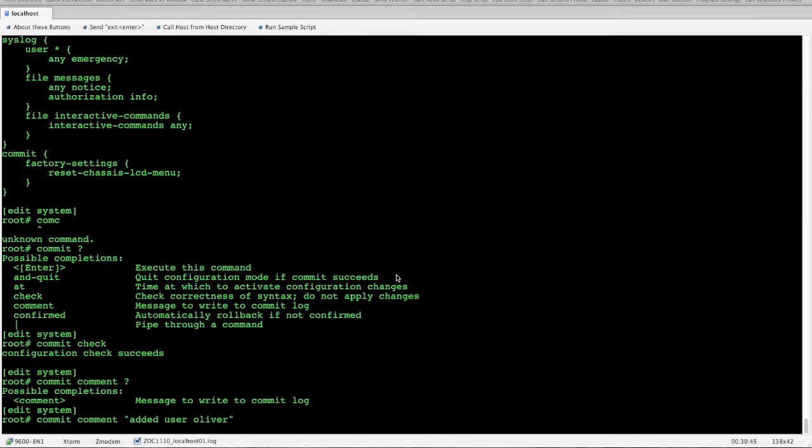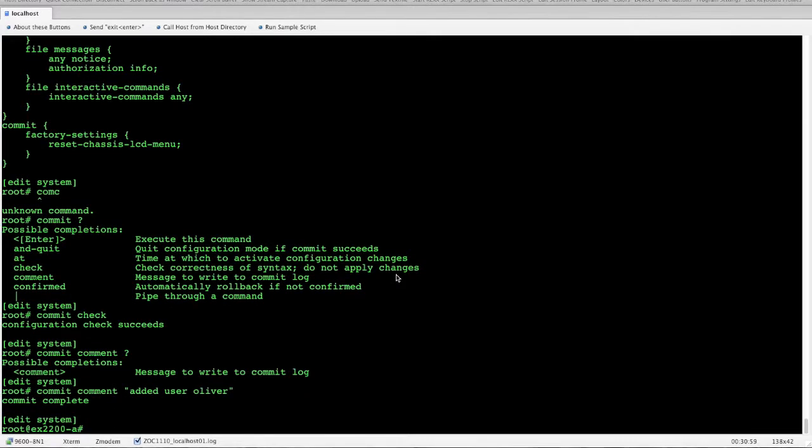Now, what's going to happen is that's going to apply this, because now that I've hit enter, it's going to commit this configuration. We should come back and say commit successful. Okay, now you notice it says commit complete. You'll also notice we're still in the edit system, but we've now changed our host name.